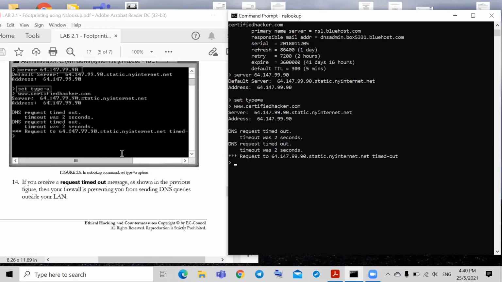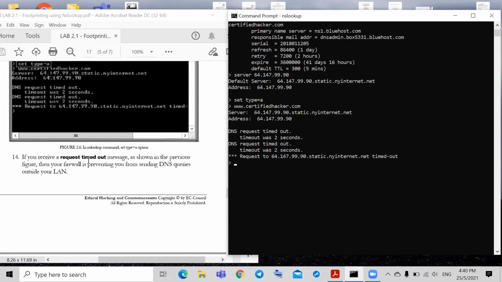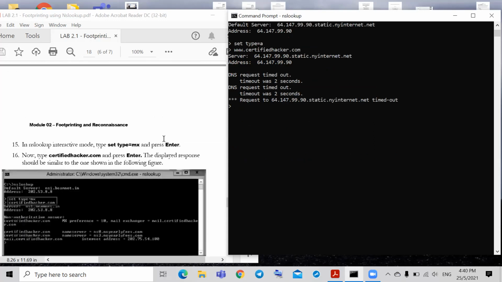It's the same. If you receive a request timeout message as shown in the previous figure, then your firewall is preventing you from sending DNS queries outside your LAN. So I also get the DNS request timeout. So what we have to do is just exit.